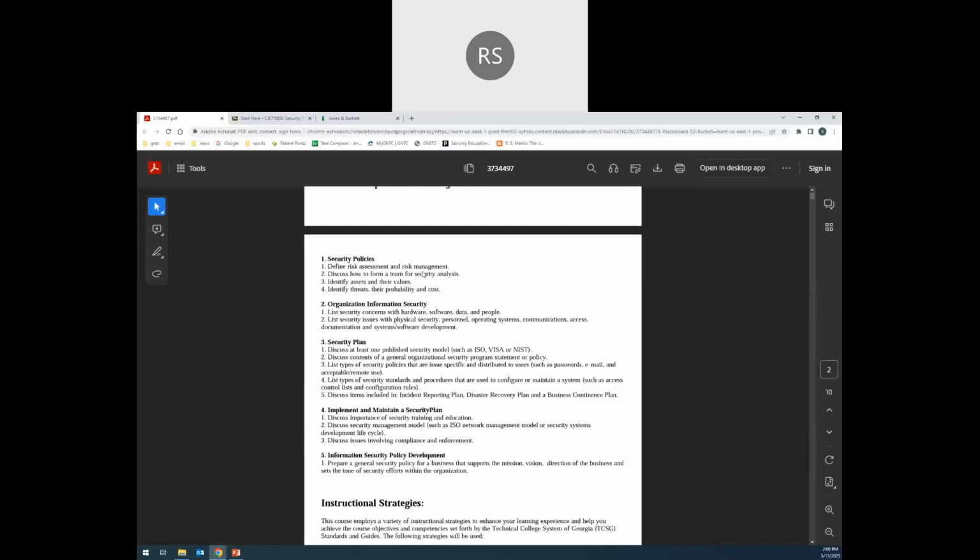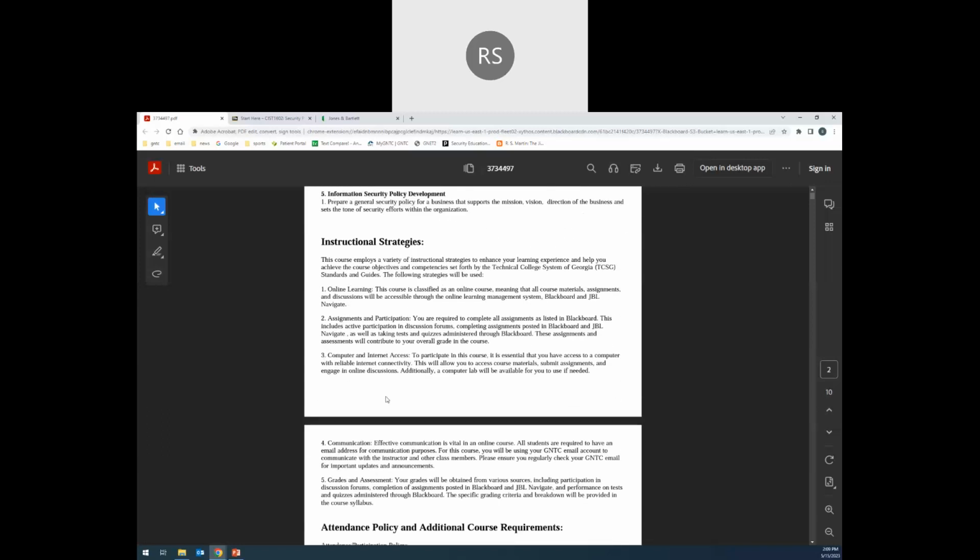And so a couple things that we're going to do in this course, we're going to define security policies. Organizational information security we'll talk about. Security concerns with hardware, software, data, and people. Look at some different physical security issues, personnel, operating systems, different security issues that come up. We'll also look at developing a security plan. We're going to discuss the contents of general organized security programs and policies. We'll look at implementing and maintaining a security plan, and then finally, information security policy development. How are we going to write a security policy?